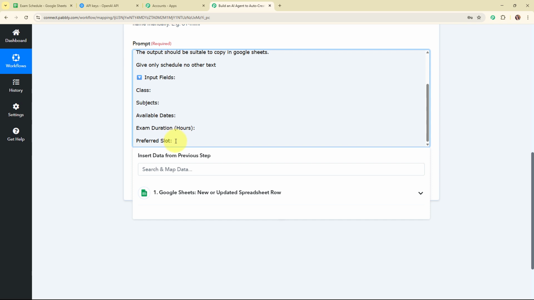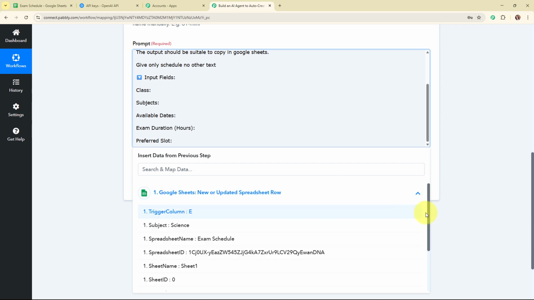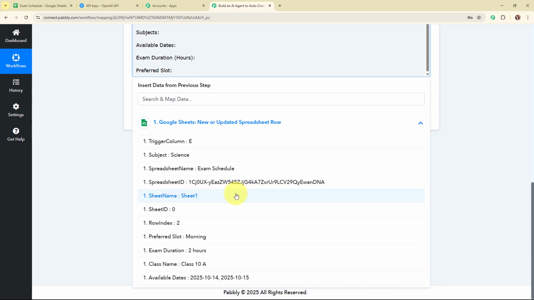Now instead of entering these details manually, I'm going to map the data. Mapping data means inserting data from a previous step. That means I'm going to map the data from the response that I received in my trigger step or my previous action steps. Mapping makes the text dynamic, so that when you receive new details through our Google Sheets, this previously existing detail will automatically be updated with the new one.